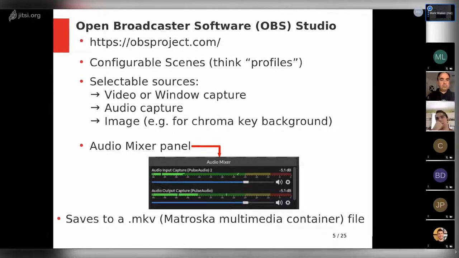Obviously, like any sound, it goes up to 0 dBFS, because in digital audio there is nothing higher than 0 dBFS. It'll just sit there at 0 dBFS, be flat, and come back down. That's a more advanced topic for audio. We could talk about that at some future time. An important thing to realize, and it's a good thing, is that OBS Studio saves to an MKV, a Matroska Multimedia Container File. That's very useful. You can manipulate that with FFmpeg quite readily.